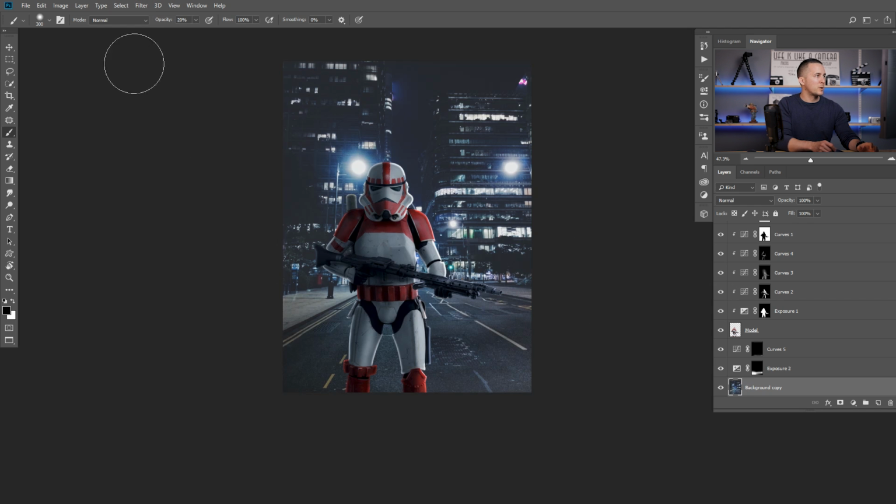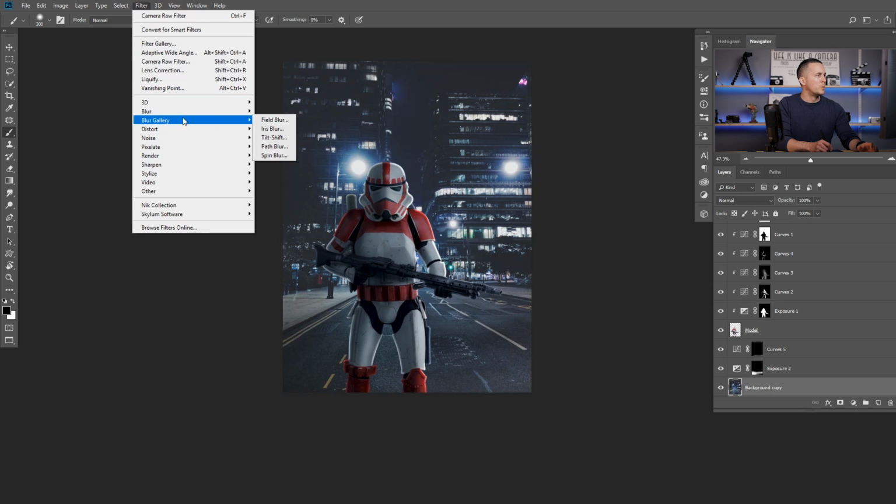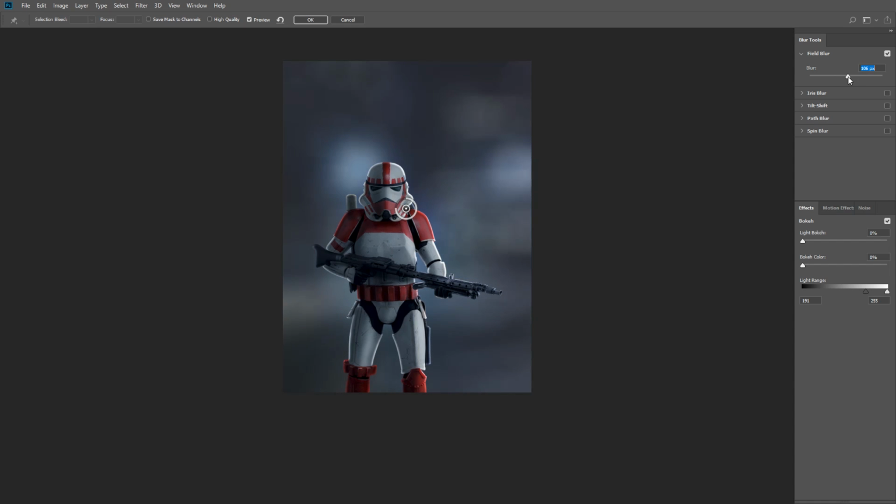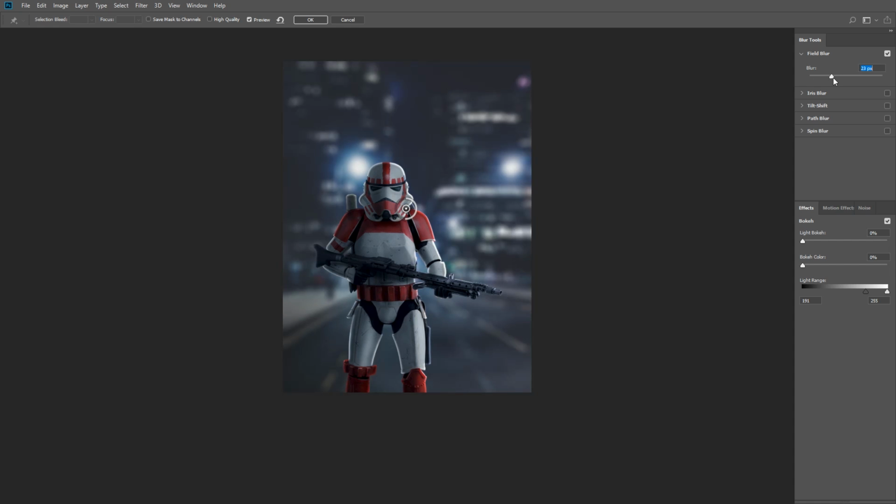On this copy of the background, I will go to filter, blur gallery, and fill blur. And now I have this pin that will be somewhere here. And with this, I can control the amount of the blur in the background. So this is cool too, but it doesn't make sense. So maybe like this, maybe. And then let's make another one right here and lower the blur amount.